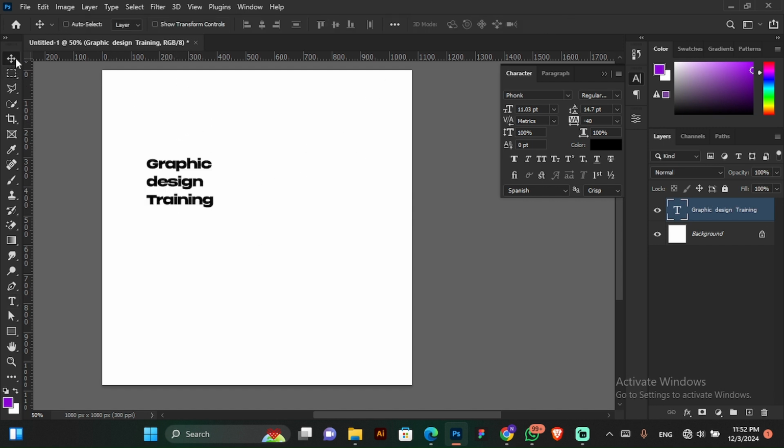Once it's done, it automatically goes back to my move tool, and then I can click and drag my text right here. When you look at the character panel, there are other tools that you can use too. So for example, when you check here, this is the font name that I'm using right now, the font that you are looking at right now.